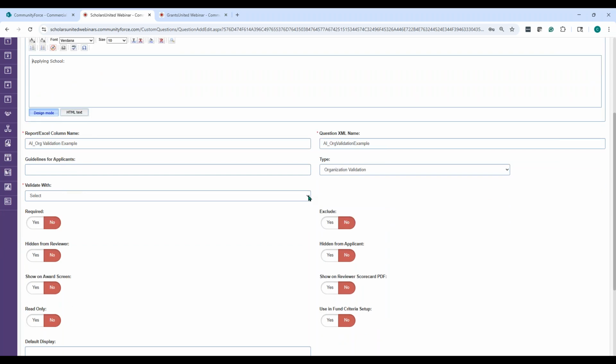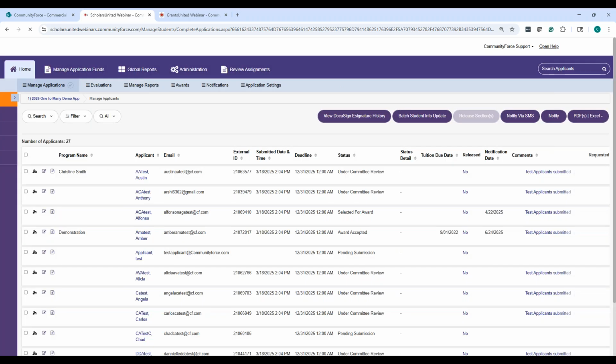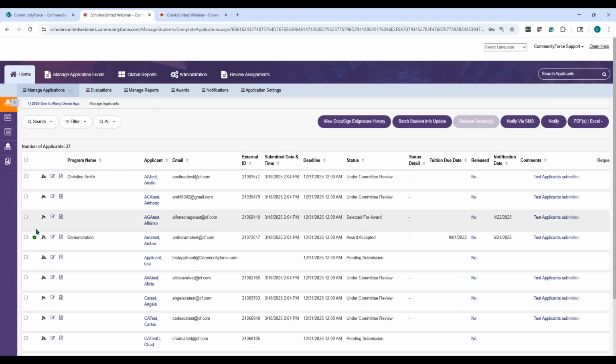And then here is where we would say, okay, what is it validated with? This would give you the list of GuideStar or whatever program we're validating it with. That's where it knows this is the linkage, and it needs to communicate with that specific program to get the data. And then when the applicant is completing it, all they see is they enter the information.